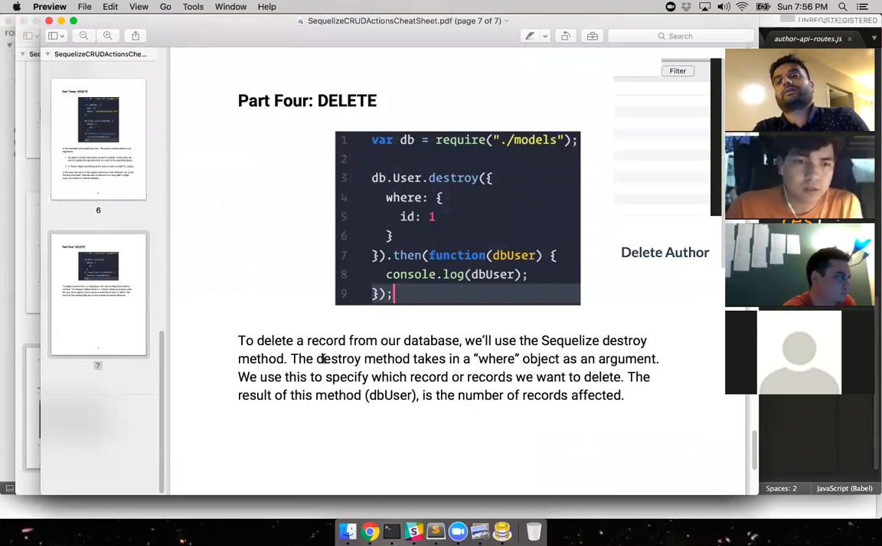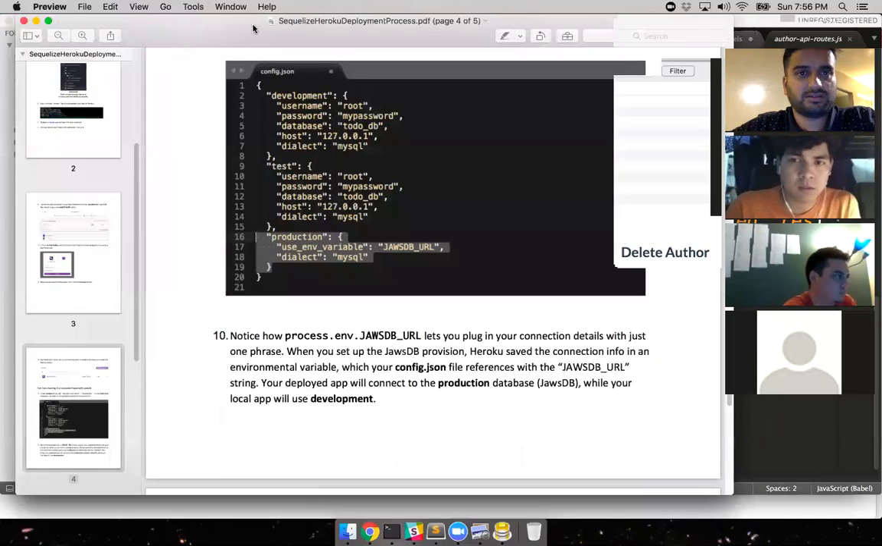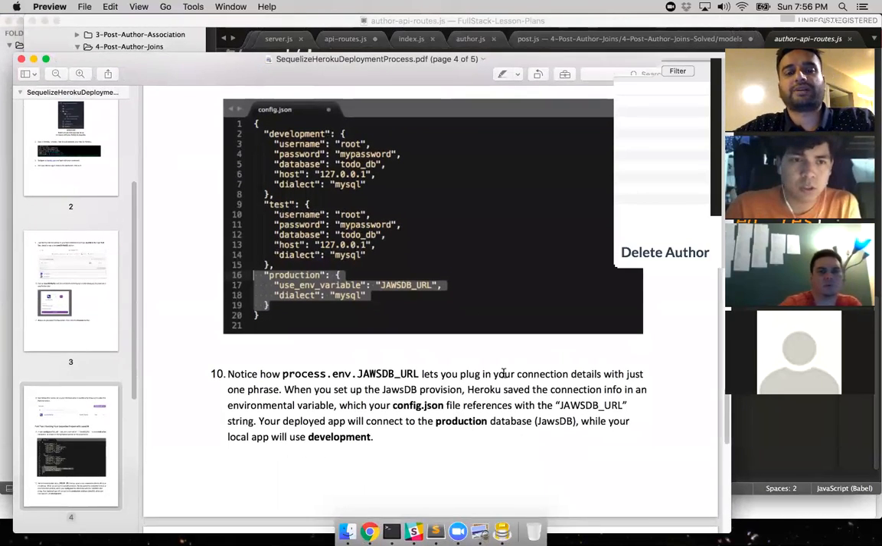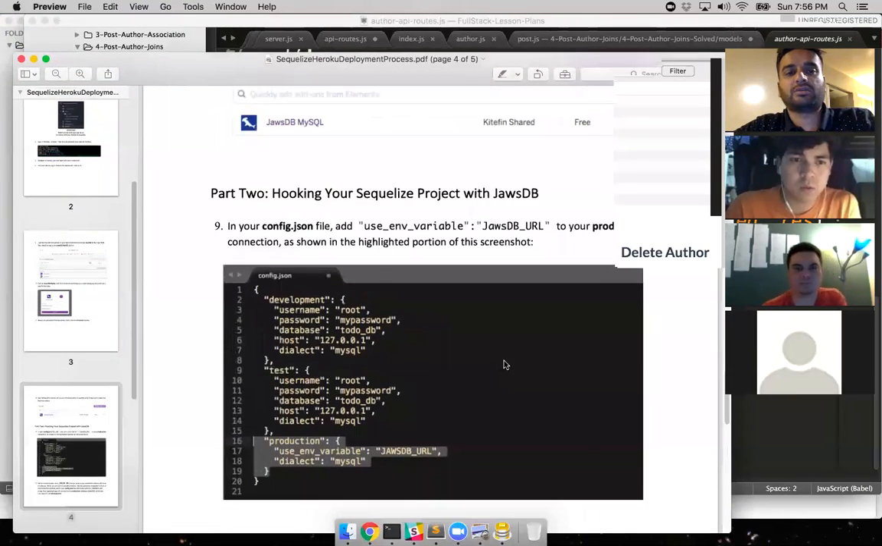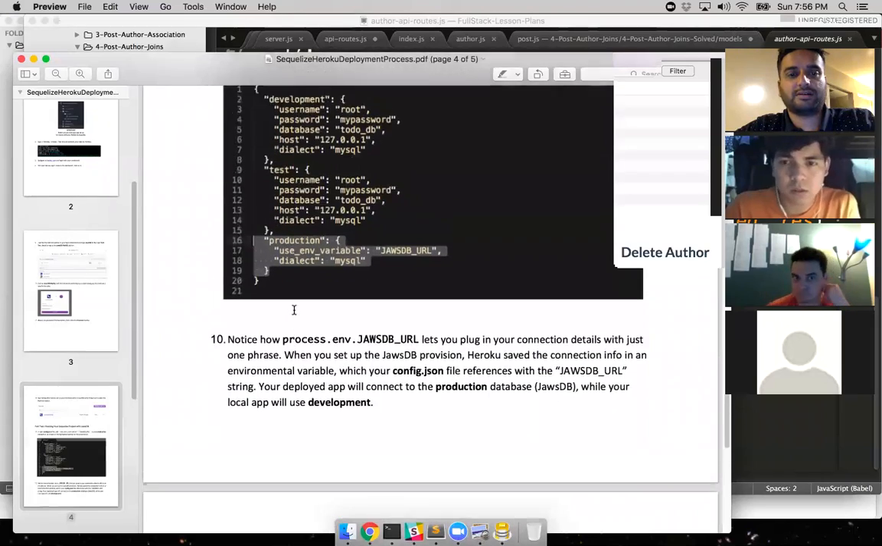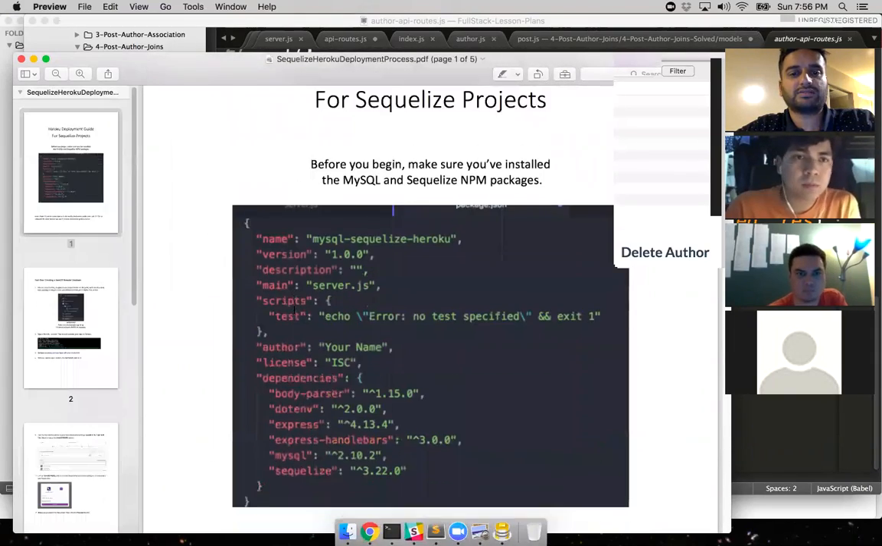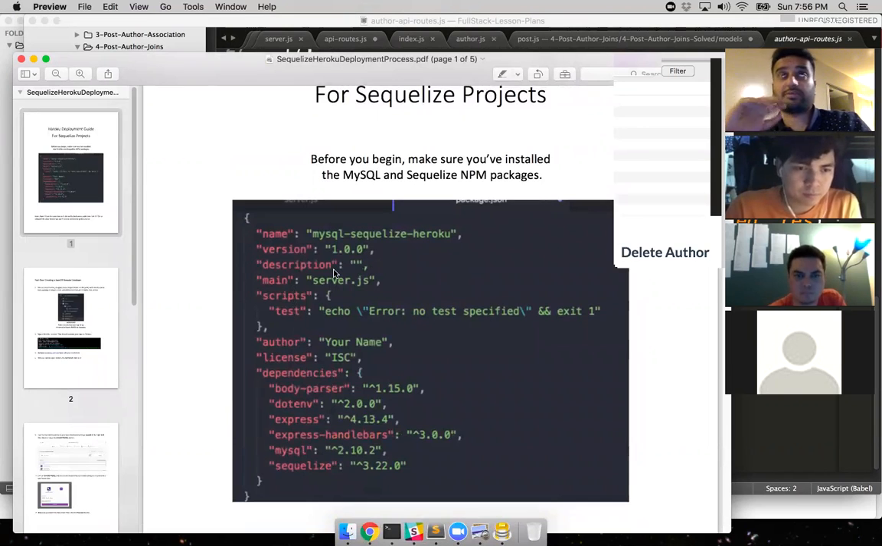All right, actually, let me just take you guys through it instead of saying don't forget. Let's just do it together. Okay. So finally, the Heroku deployment process. What we're going to do is pretty similar to what we did for the MySQL node module with Express.